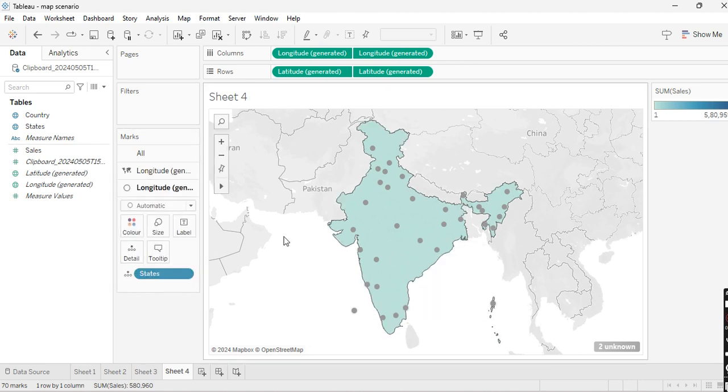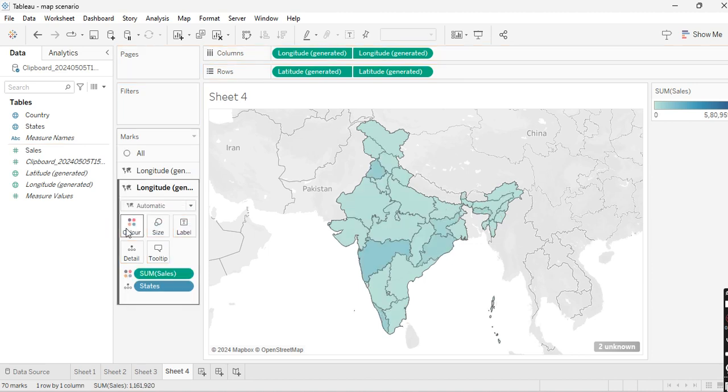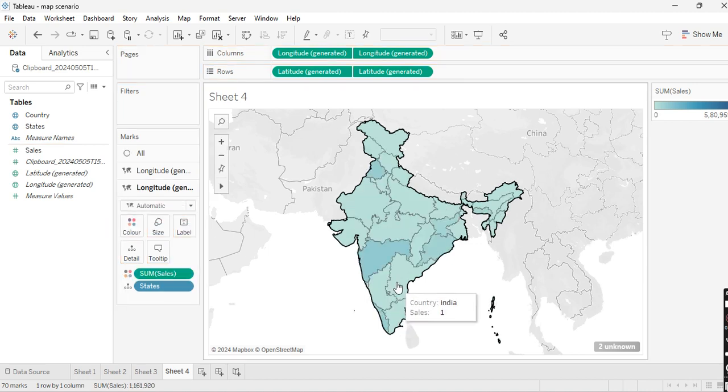And now we want to show state-wise. So already we have taken states in the detail. Now take sales into the color. So now, as you can see, the complete India chart, that ideal chart we want, is shown here by Tableau with the help of this trick.